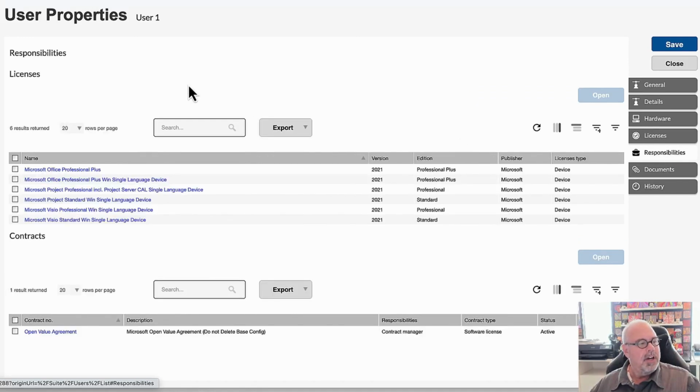Responsibilities tab. At the top level, you can see license responsibilities. This person was designated the manager of the following licenses here. And so you can see we have 6 Microsoft desktop products there. You can also see under contracts, he is the contract manager for the Microsoft Open Value contract in the system as well. So these responsibilities are recorded and assigned to that user. If this user was to leave, then you would know that those responsibilities should be reassigned to someone else.